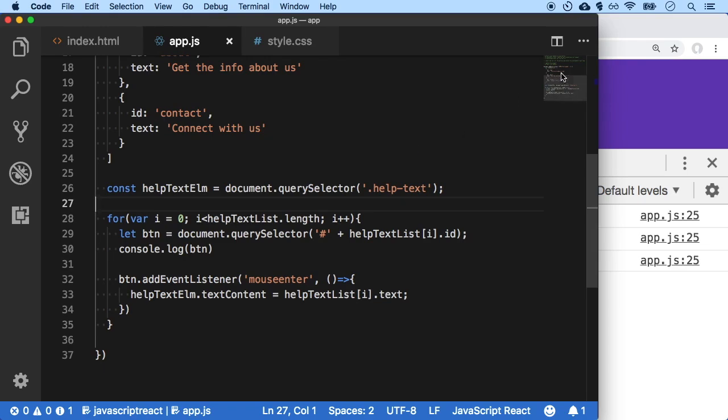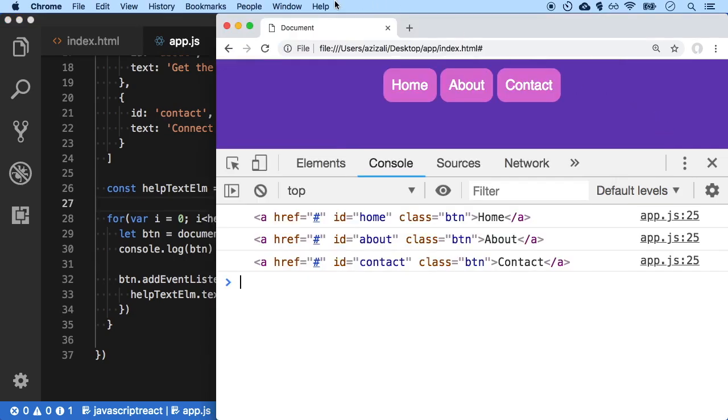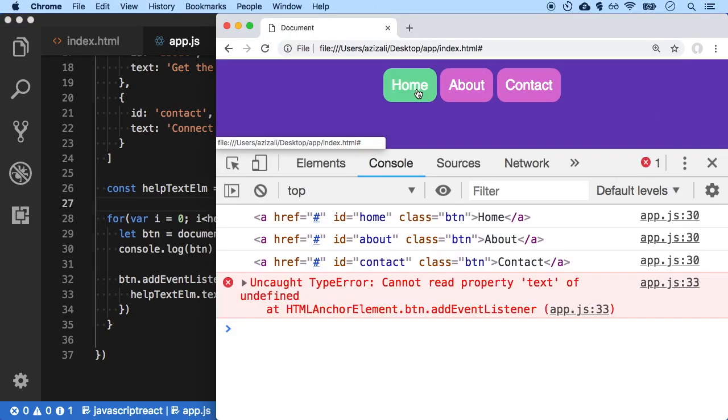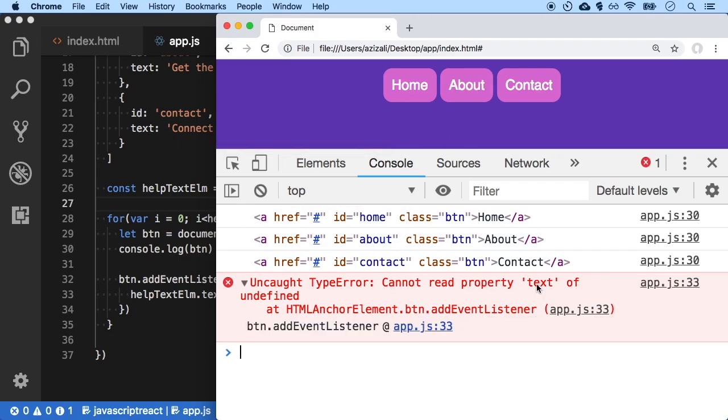I'm telling you all of these answers, but these are common ideas, common constructs to build modern applications. So I'm going to save this, and you see it should work. So let's see what happens over here. I'm going to refresh. And now if I hover over here, we get an error. And what does the error say? Cannot read property text of undefined.